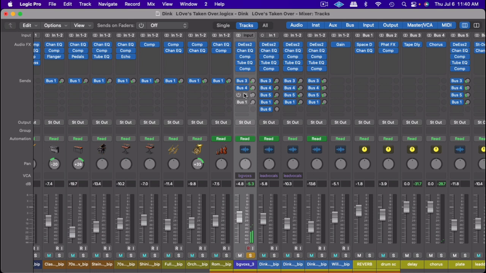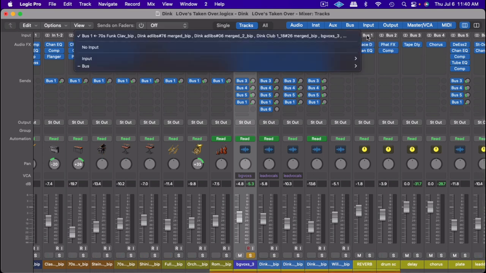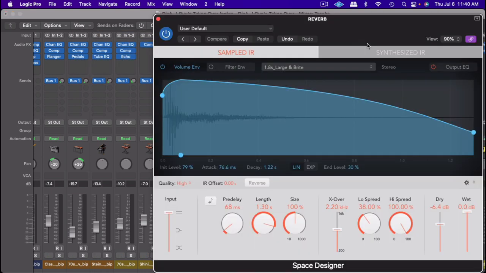Now you see that chorus is just taking a little bit of that grit off the high end, making the vocal a little more smooth. Then I went ahead and put on my reverb, my room reverb, okay, which is my Space Designer.